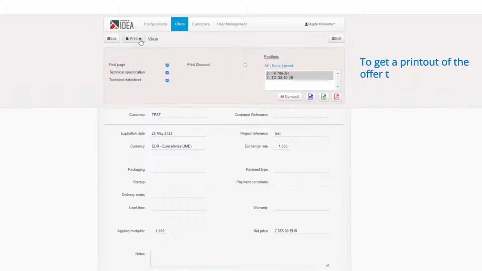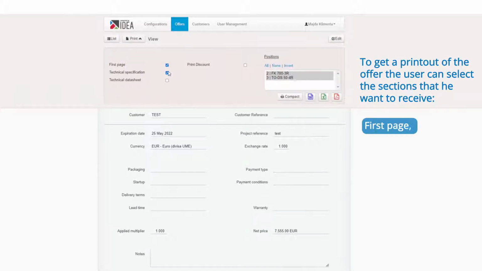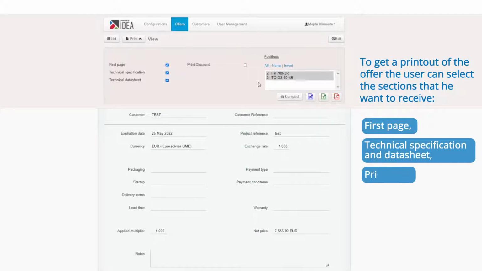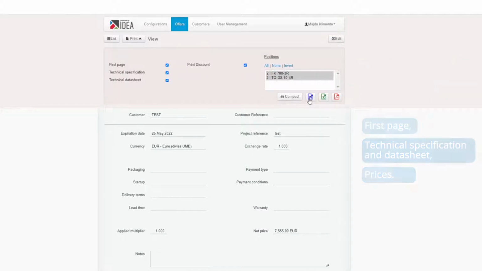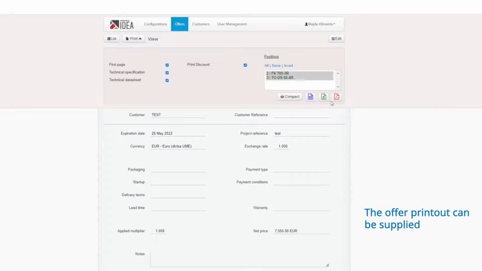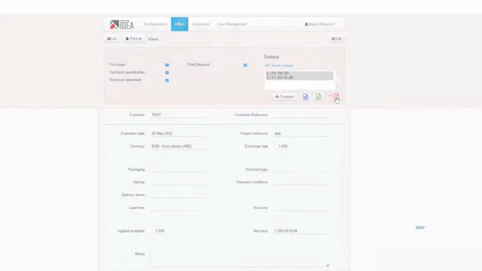To get a printout of the offer, the user can select the sections that he wants to receive. First page, technical specification and datasheet and prices. The offer printout can be supplied in Word, Excel, or PDF format.